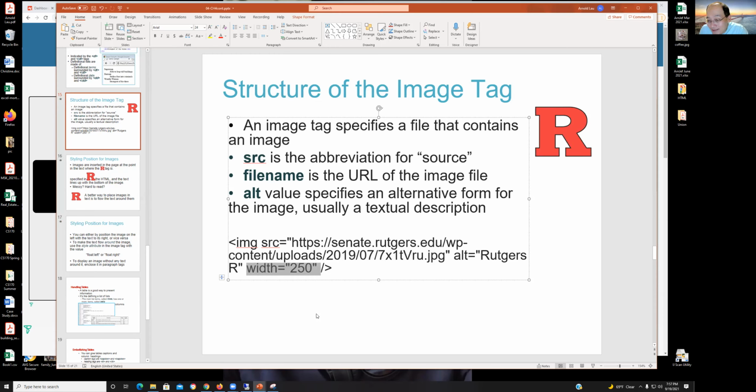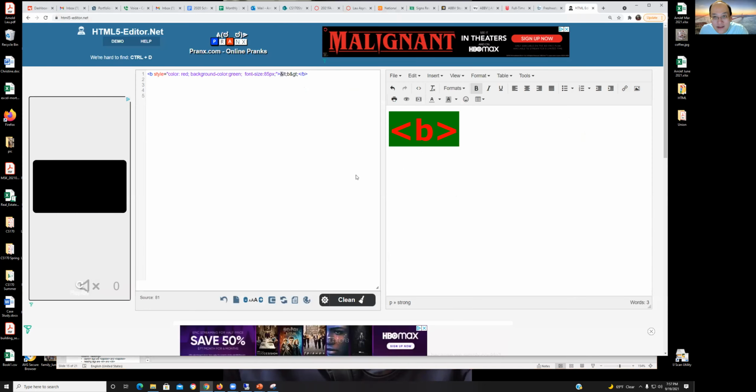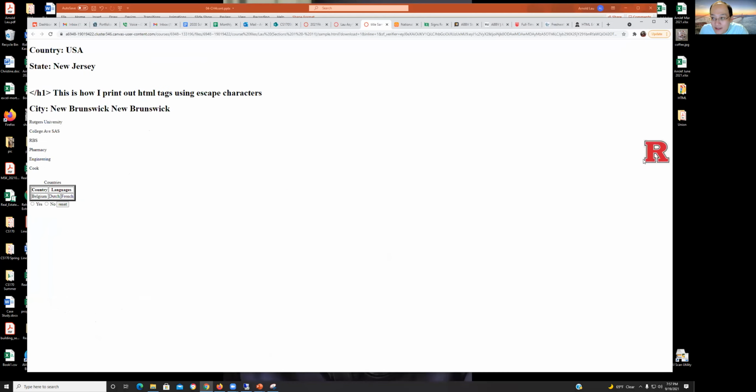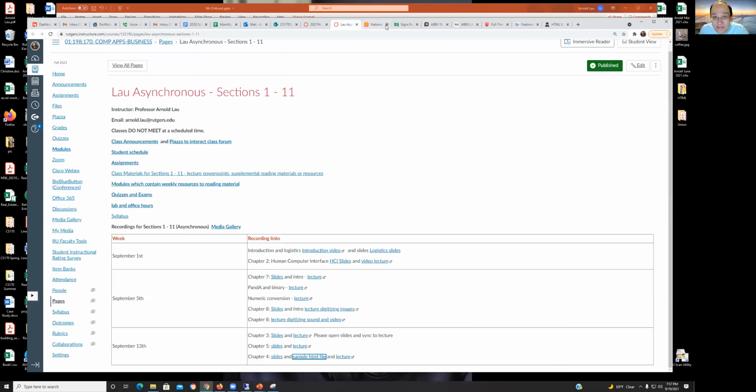If you have an image that you found somewhere, say on another web page or another web server, that's what you do to get it. Like I said, I have it in the sample. Let me go back to my sample and see where that is. Yeah, there we go. If you need to get that, I did have it in my sample here.